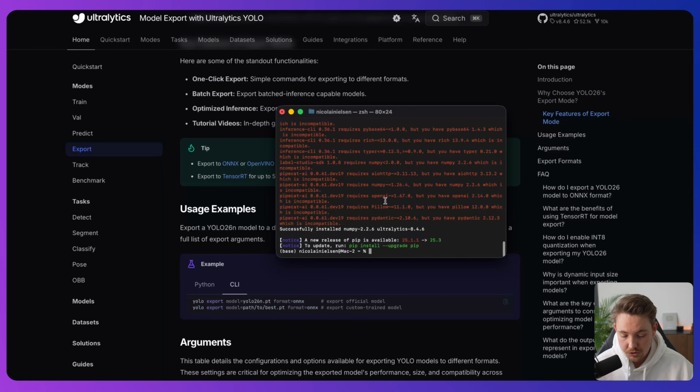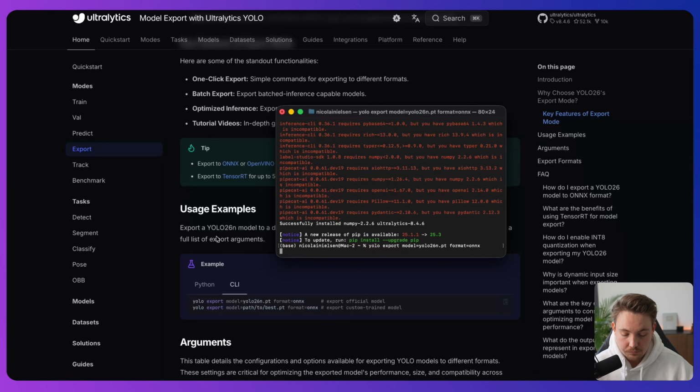So this is all we need to do. Let's go ahead and open up our terminal. Now we can see that we have upgraded Ultralytics. So what we can do now, we can run this export command, and we just choose the YOLO26.pt. We're going to export into the ONNX format.